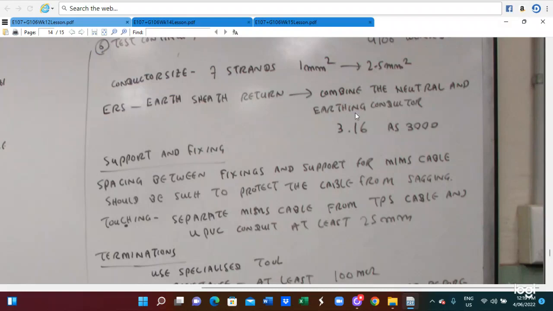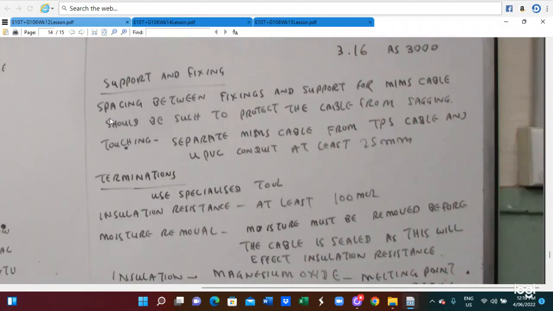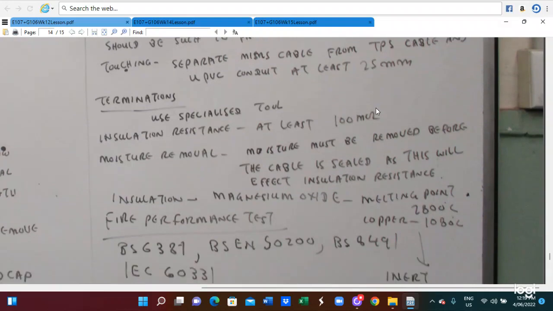So we had to combine the neutral and the active conductor. We had to use a cross-section of 3x16 per AS3000. We provide a spool and fixing. The spacing between the fixing and spool for the MIMS cable should be such as to protect the cable from sagging, and separate the MIMS cable from the TPS cable and the PVC conduit by at least 25 mm.